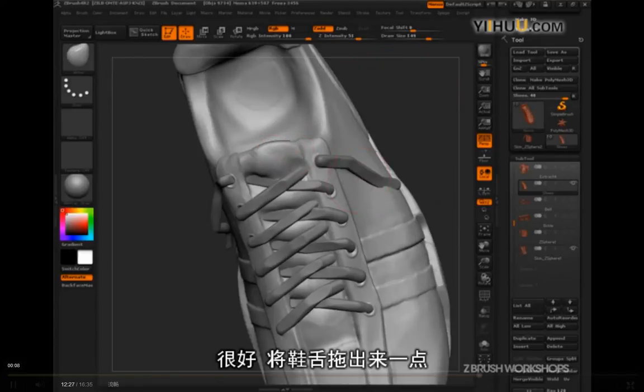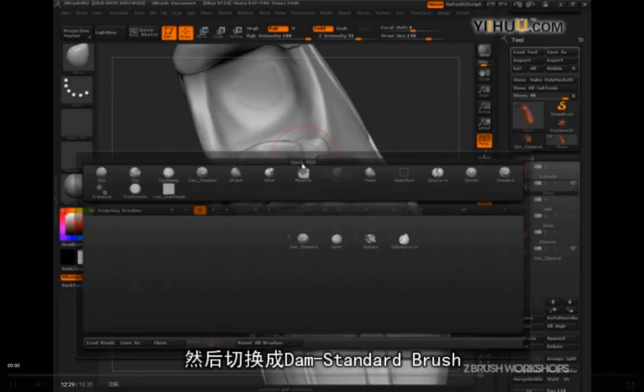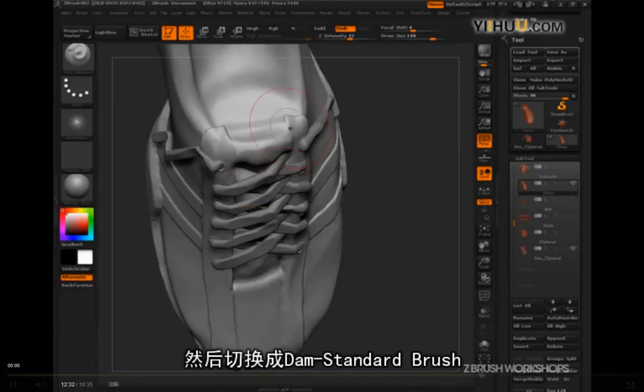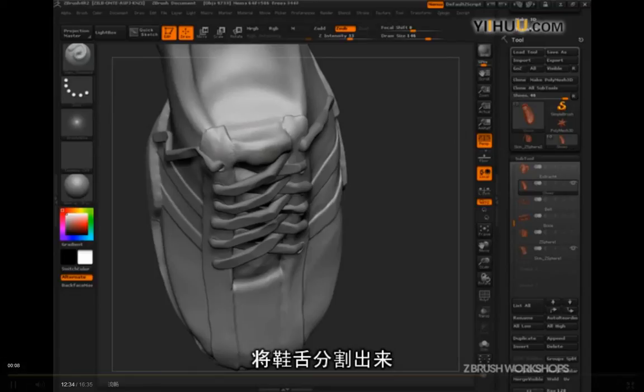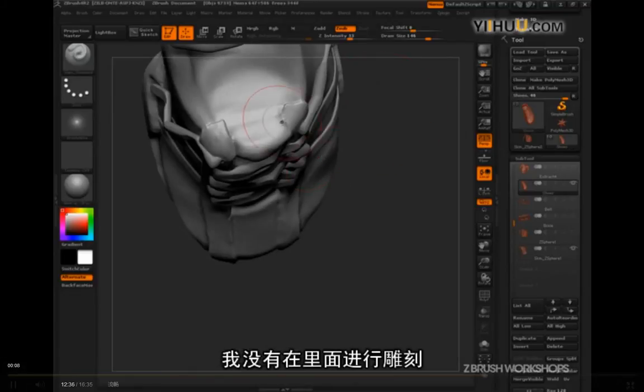Okay, get that tongue out a little bit. And then Damien's standard brush. Let's start to separate out the tongue. We didn't sculpt any of the interior.